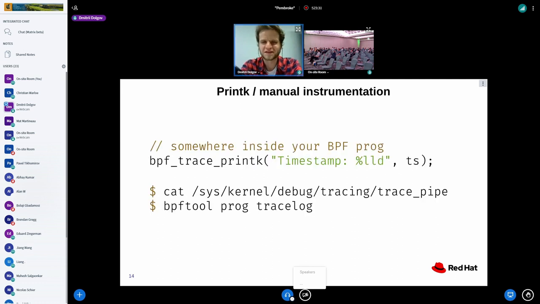Another, sort of hilarious, approach, I decided to put it on the slides because people are still doing this and it's pretty much visible everywhere. You could literally modify your BPF programs to print out something using printk, which is of course not efficient and you're going to get a lot of overhead, so it's not feasible when you have a lot of events, but still, sometimes a very simple approach, very flexible, so why not?